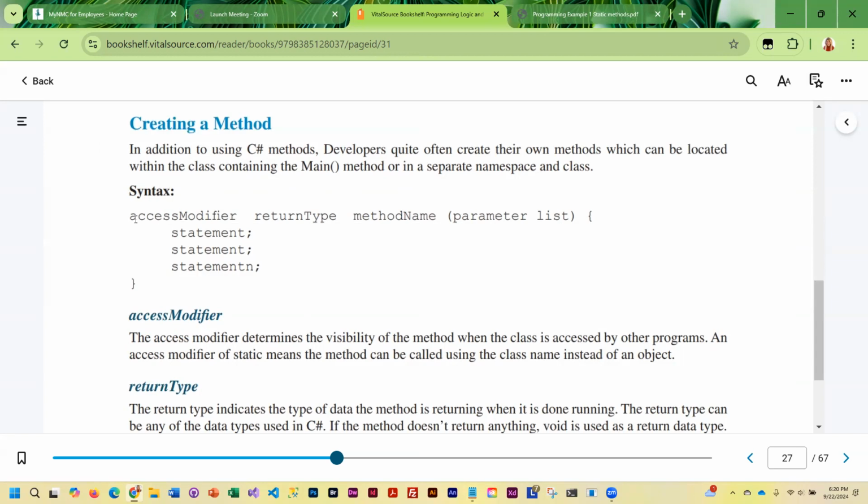The syntax is you will have an access modifier, which can be public, private, static. Those are probably the three that are most often used. And we will learn more about access modifiers when we get into actually creating classes. For now, we are going to be talking specifically about static.